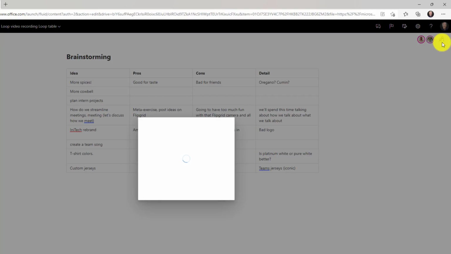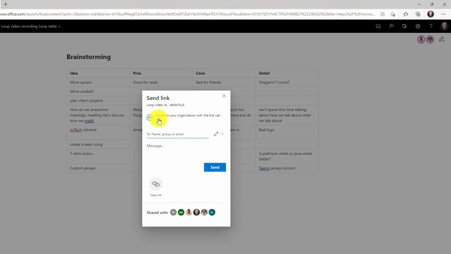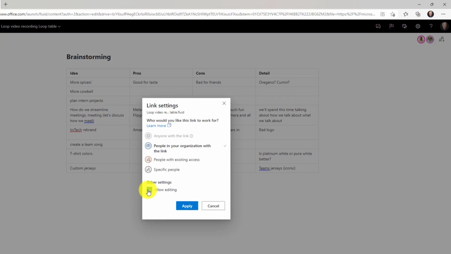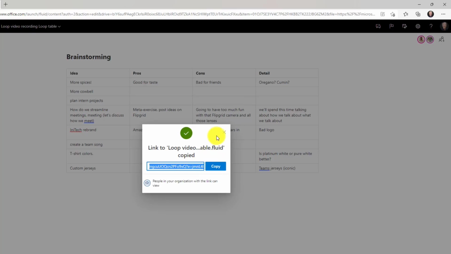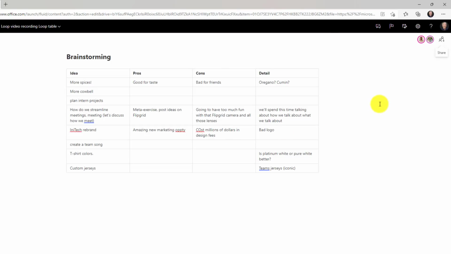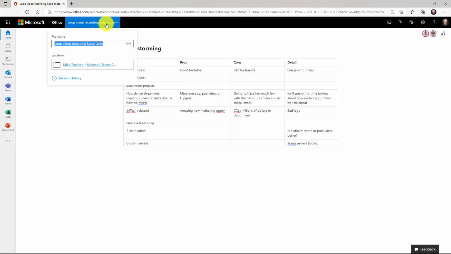I can also click here and share this link with other people, and I can choose the permission. So I click here. Maybe I just want to make it read only for some people and hit apply and copy the link, and I can share this link with whoever I want. We'll close this. So all of these Loop components are actually stored in your OneDrive. If I drop this down, I can see the actual location. So here's the location that it lives in. It's a .fluid file, and this is the title of it. I can rename this file if I want as well.